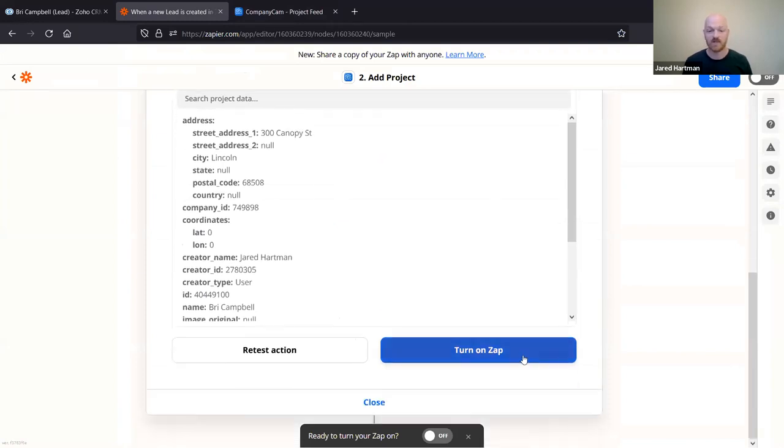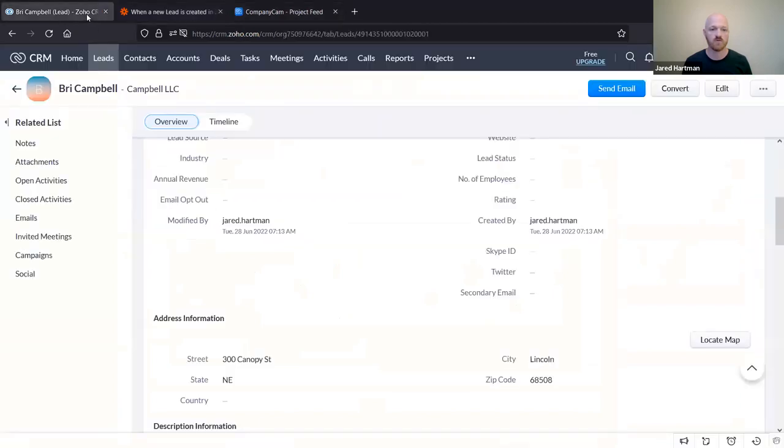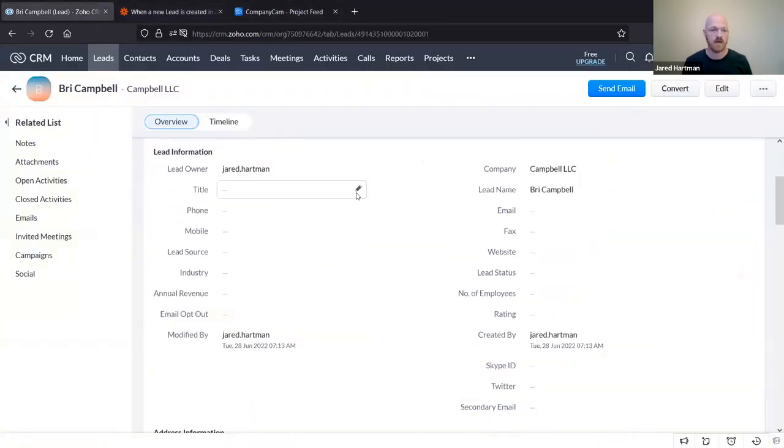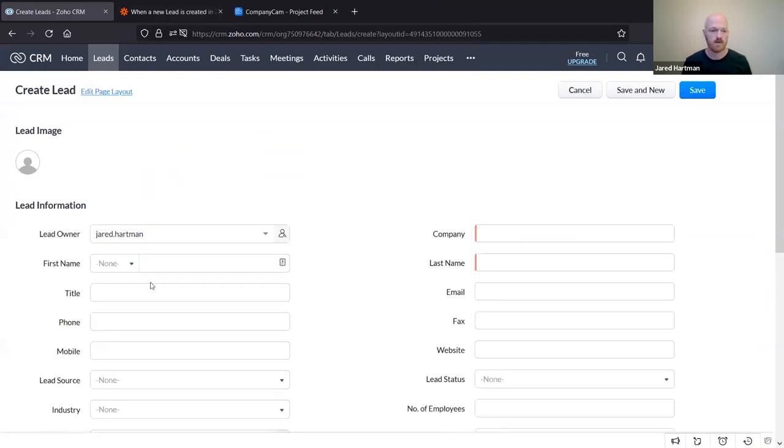So the next step is to just turn on this Zap. Now, once that's turned on, you'll want to go over to Zoho CRM, and we'll create a new lead and see if this is actually working. So we'll have one for Sarah.